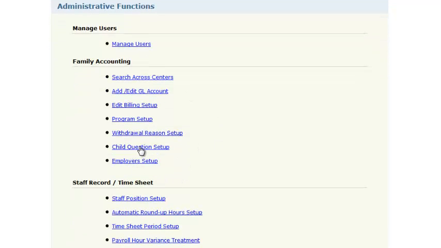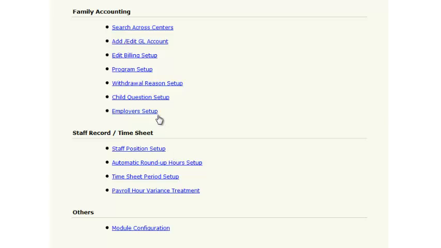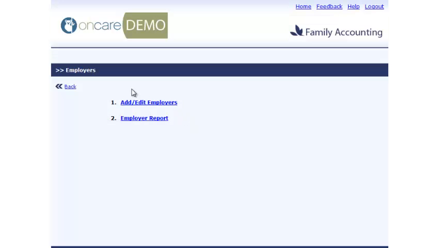Additionally, you'll have the option to go through your child question setup. This is where you can establish yes/no type questions at the child level. Again, hit Add New, type in whatever your question is, decide the display order, and you can always edit that field if you want. If you decide that you want to track employers in your system, you can also set that up. You can add and edit employers that you can associate with the sponsors.